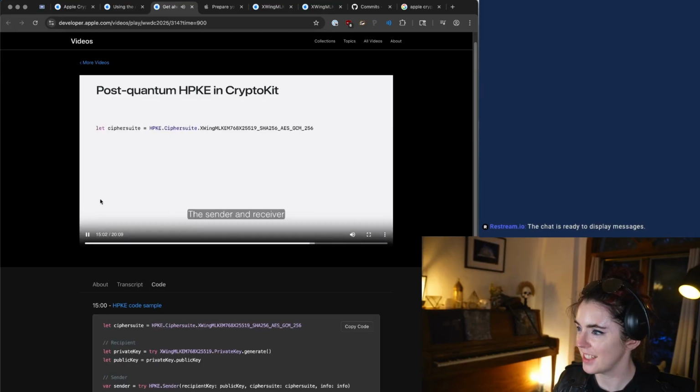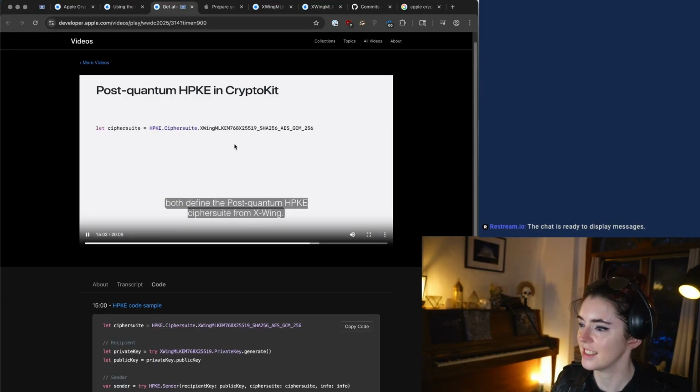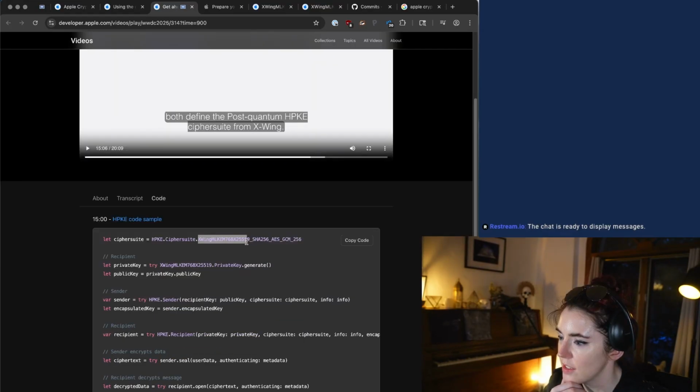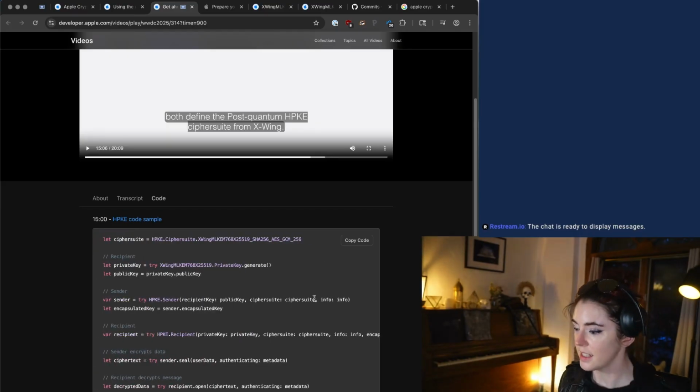Yep. Okay. The sender and receiver both define the post-quantum HPKE. After this goes, I'm biased here. I'm co-author of X-Wing. Very proud to see this get shipped to all these users. It's a good crypto scheme, in my opinion.